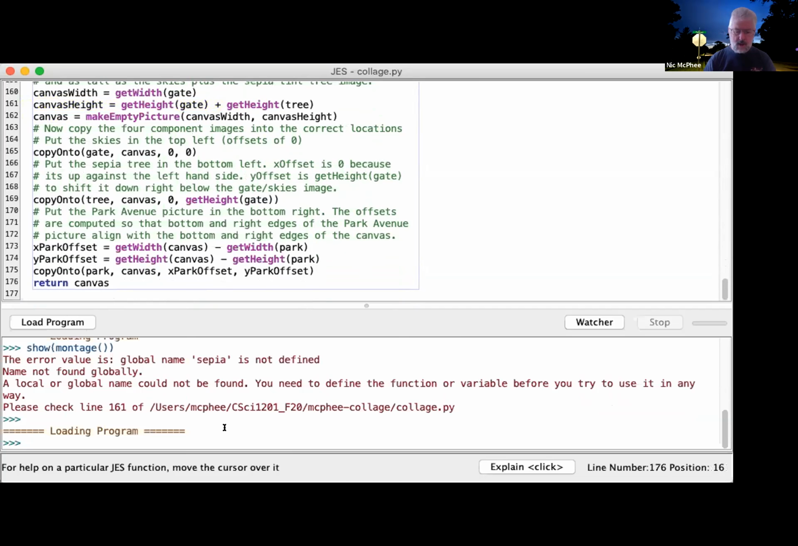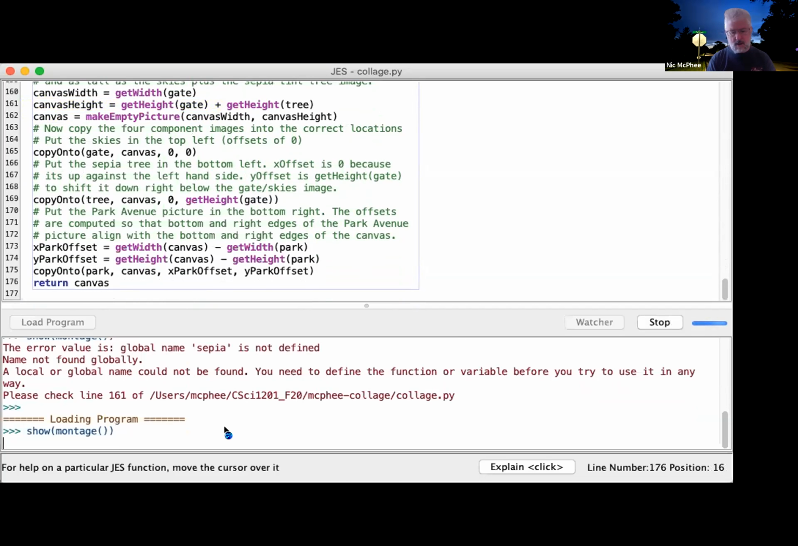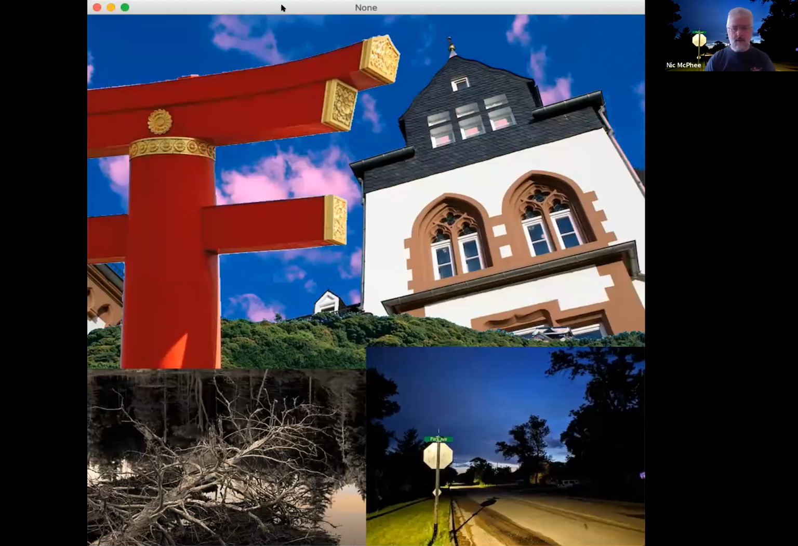Load the program again. Show montage. And it's doing its thing. Hey, and now it worked. So we got our montage picture. Huzzah. So now I know it all works, right?